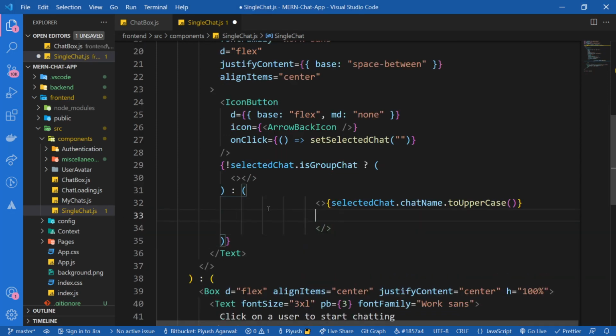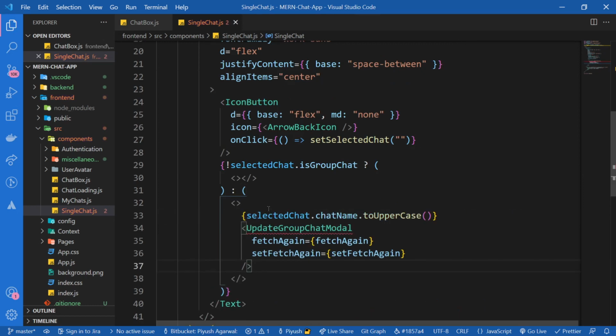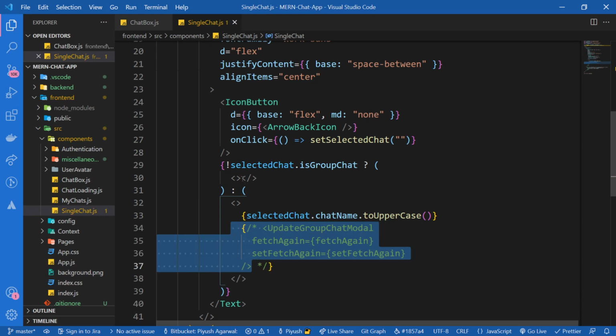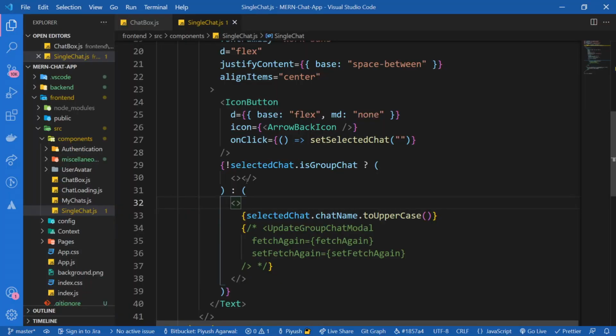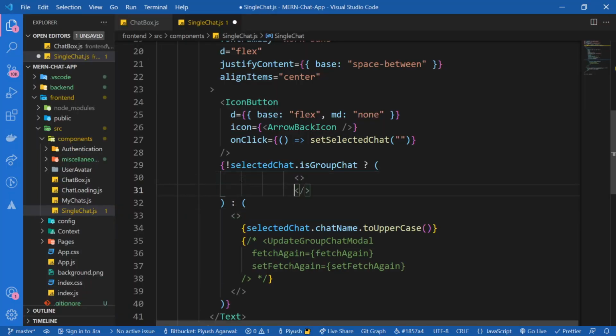So I'm going to have the update group chat modal over here. Obviously this doesn't exist yet, so I'm going to comment it out for now. First of all, let's see if it's working or not. If you click on a group chat, yep, it's displaying the name of the group. For this it won't display because we haven't added the logic yet. So over here I need to add two things.